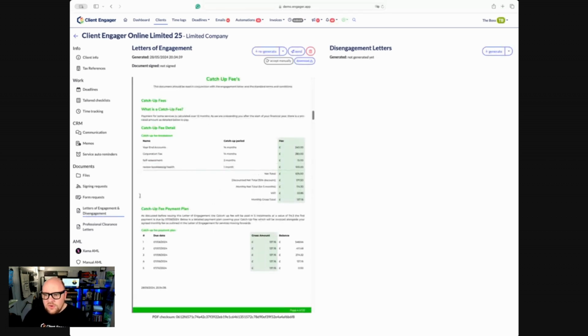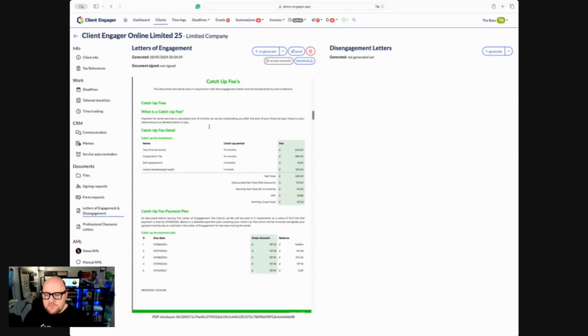Of course, all of this text here is completely editable. It's all editable in a template that will come into your Client Engage at the time of release. So you can change this page. You can make it over a few pages. If you want this catch-up fee breakdown just to be a summary, like you can do with fee breakdowns, you can do that as well.